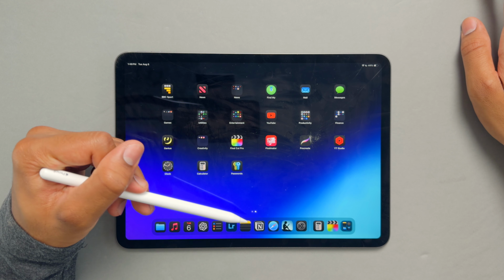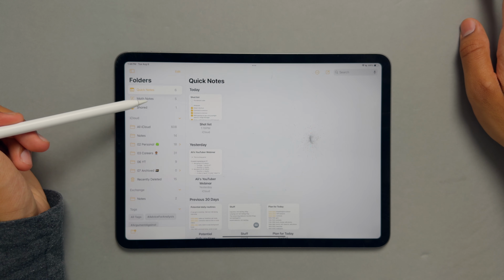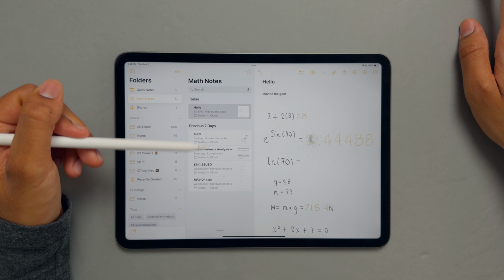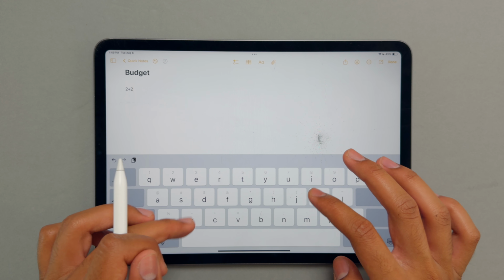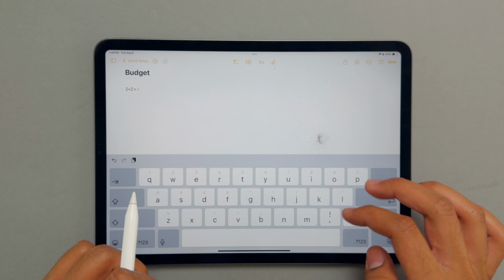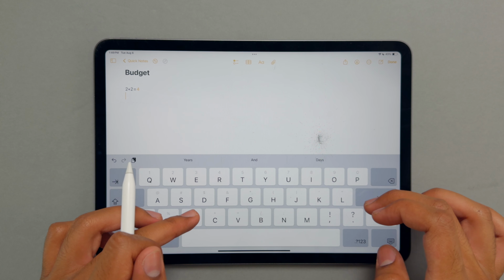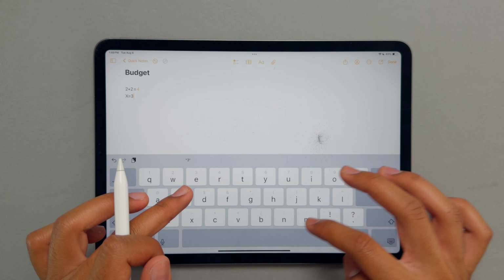So now, when you open Notes, you'll see that Math Notes has its own separate section which contains all of the notes synced from the calculator app. But even if we go into, say, Quick Notes and start typing in some numbers, the iPad will recognize that this is a calculation and automatically run that calculation for us.